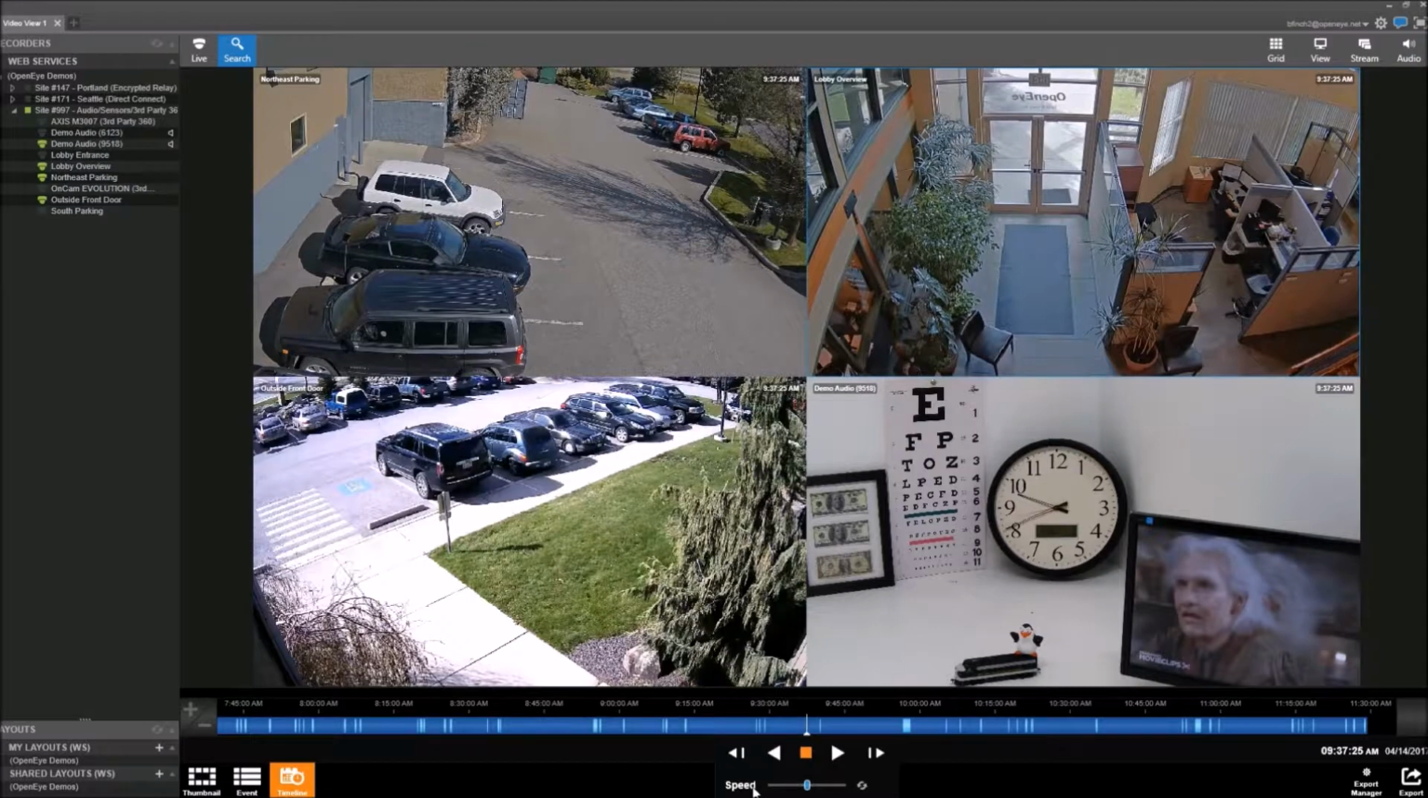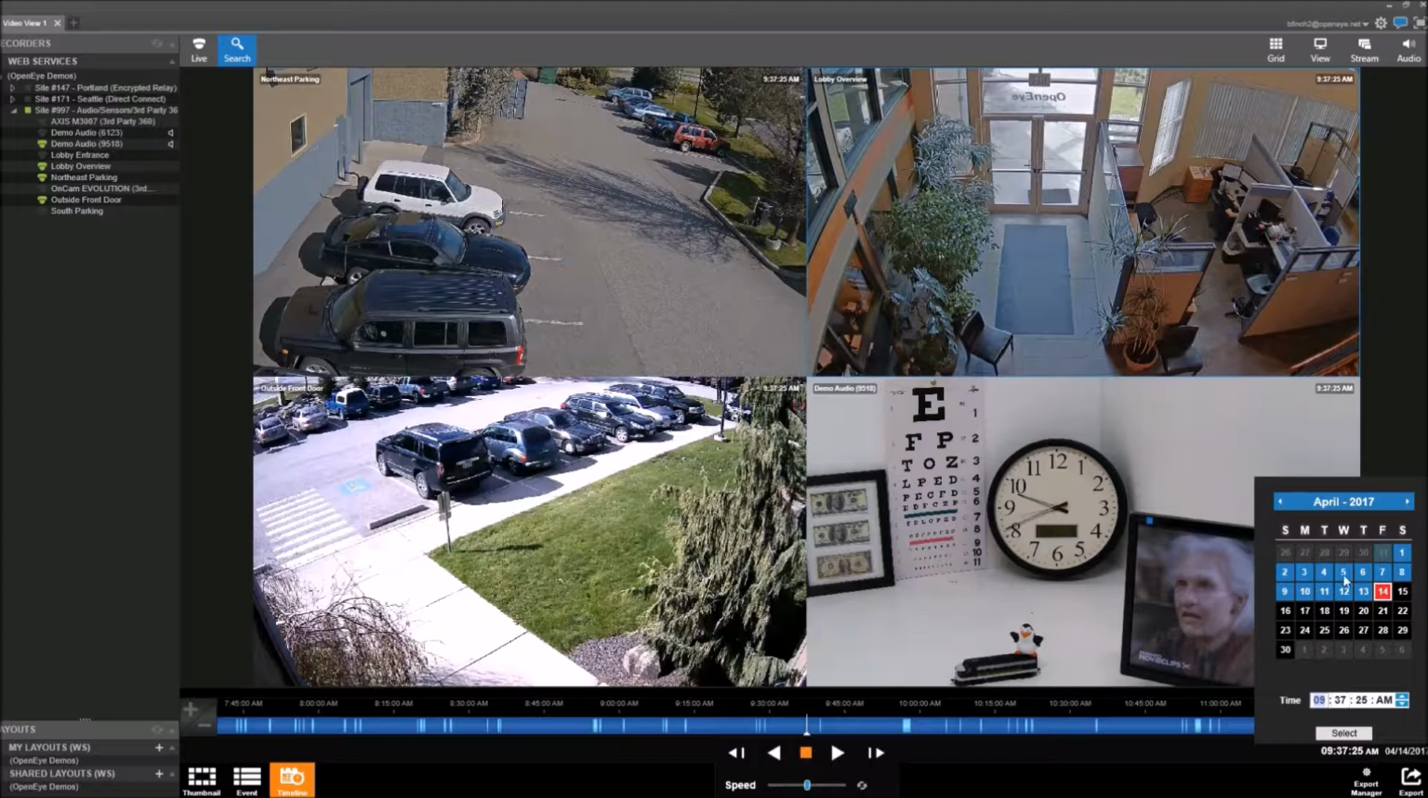We have the standard playback functionality down below. Forward, reverse, frame forward, frame backward, and then speed control. And if you want to select a specific day to review, you can select the time off to the right and pick the day that you'd like to search.